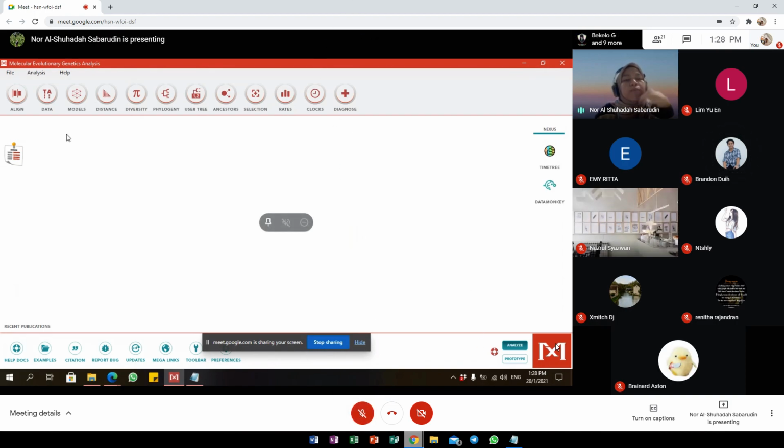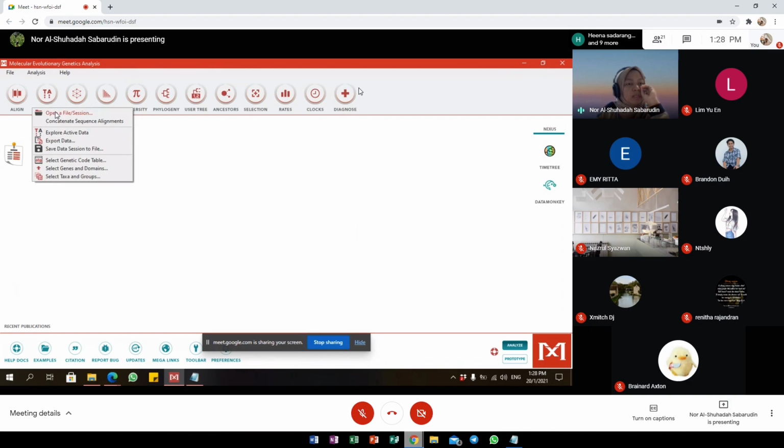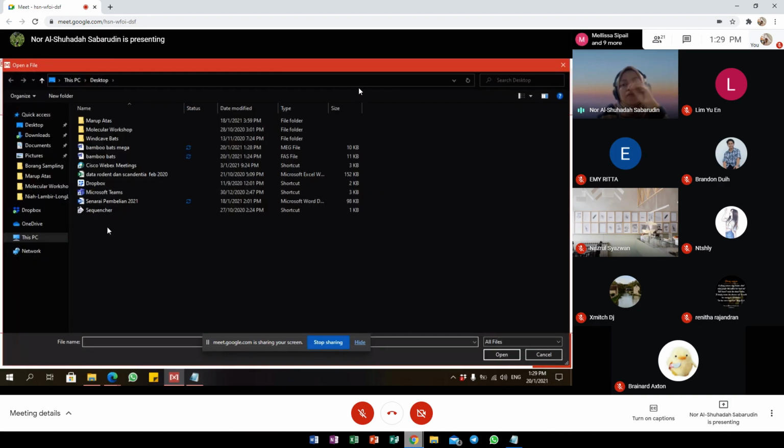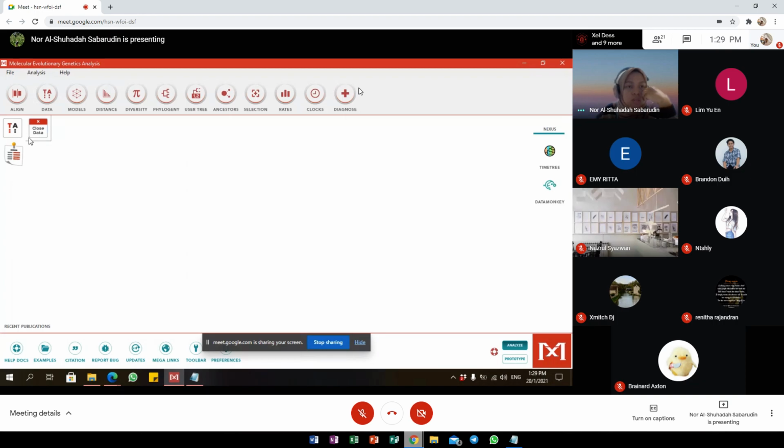The next step, you will input all the data that you have saved in MEGA format into the MEGA software. So you will choose the Data button, and choose Open a File Session. Okay, you need to choose the file that you saved in MEGA format. In my case it is this one, bamboo bat mega. This is in MEGA format. So this is the one that you choose and open. I have already uploaded all my data into MEGA.